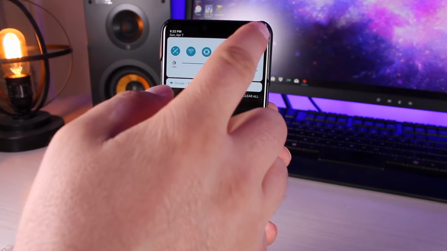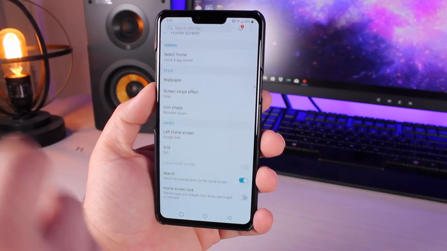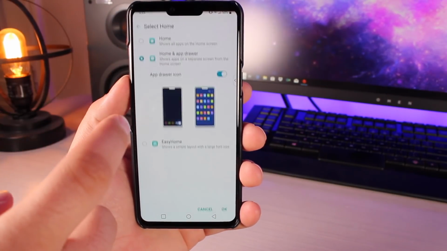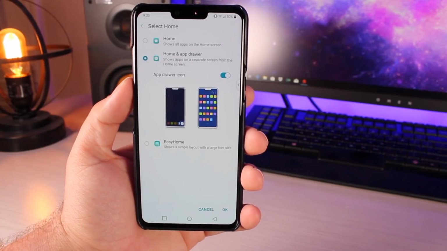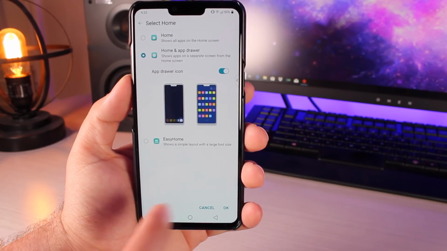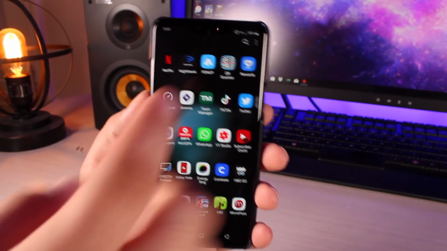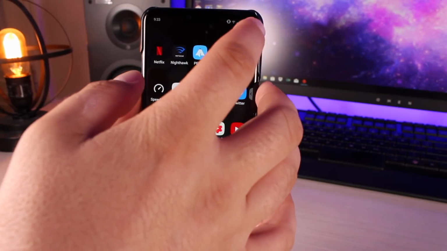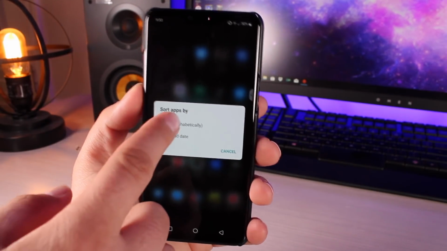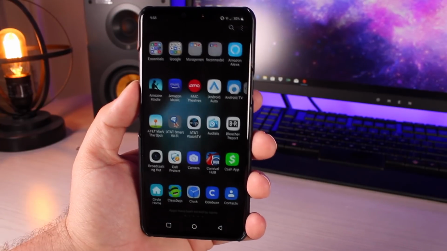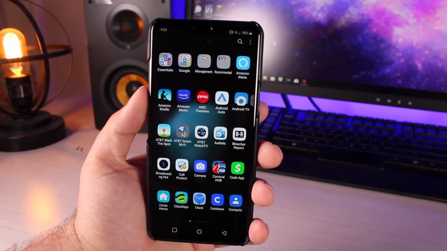To do that, you're going to swipe down, go to your settings, go to your display, go to home screen, go to select home, and then select this home and app drawer. That's going to take all of those app icons off your home screen and organize those into the app drawer. Now, while you're in the app drawer, you might as well go ahead and organize it. Go to the little settings and sort apps by, and go ahead and do that alphabetically. That's going to rearrange your apps in an easy to find way.